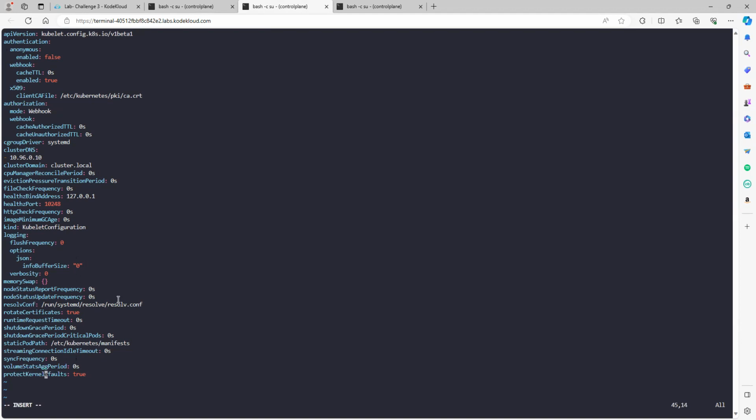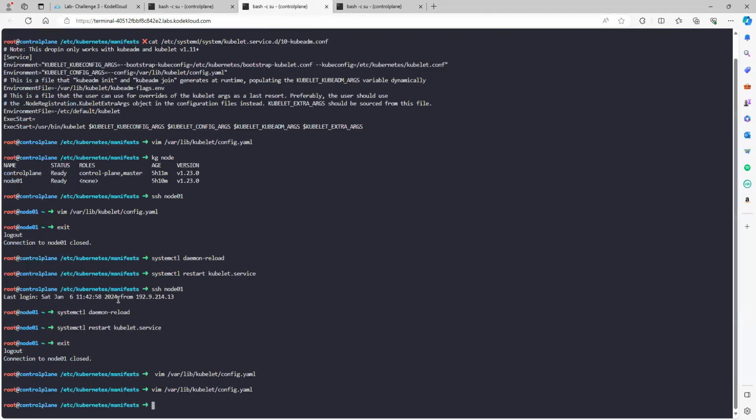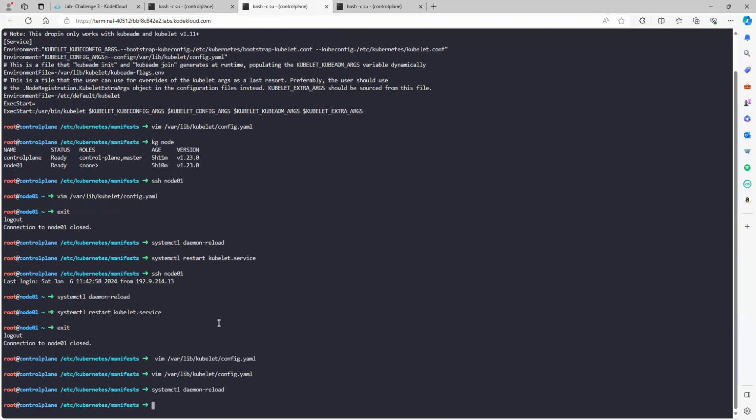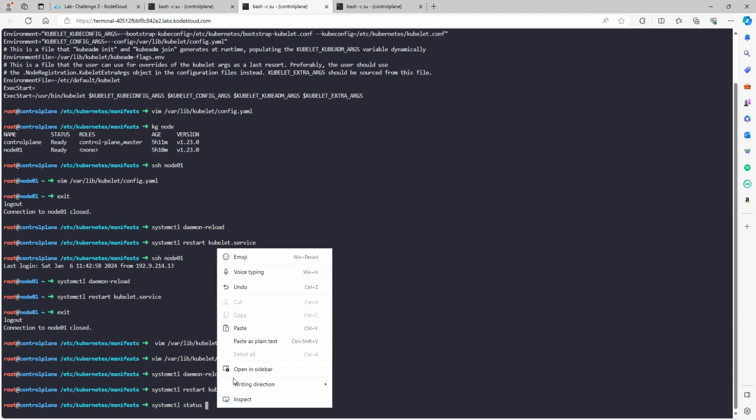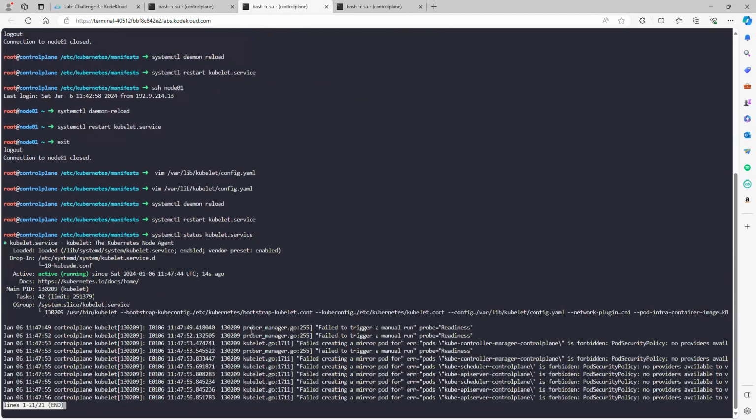Like I always say, it's good to make some mistakes when doing these demos so that we can learn from the errors that we are getting and go about fixing the issues. Again, let's do the kubelet restart thing. And you can also check the status of the kubelet, whether it is running fine or not, using the systemctl status command. Yeah, it's in active state.